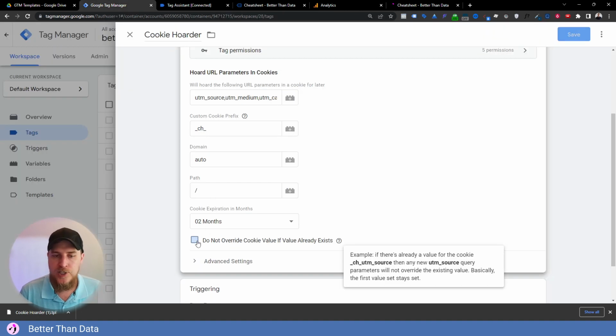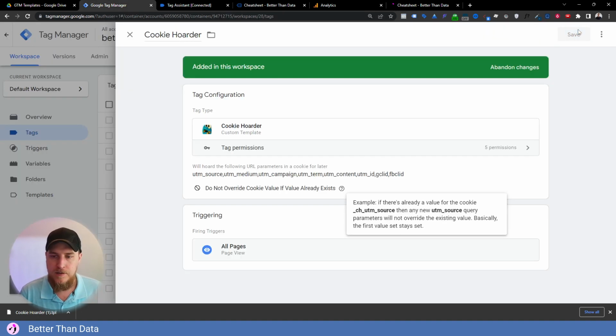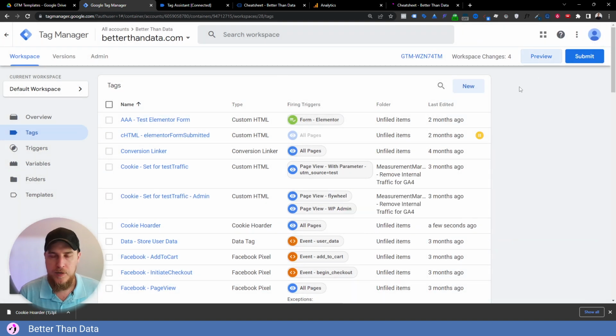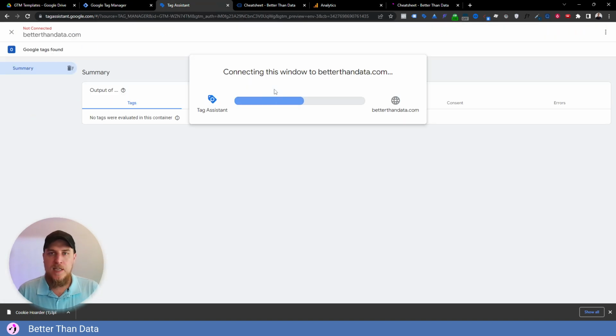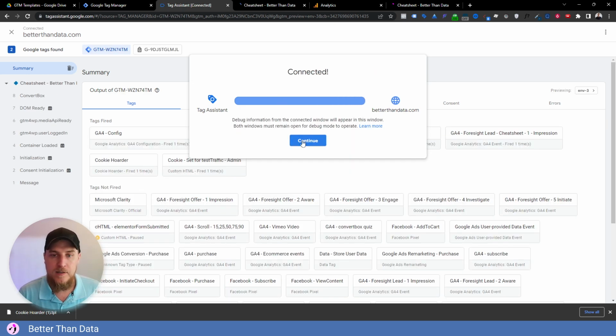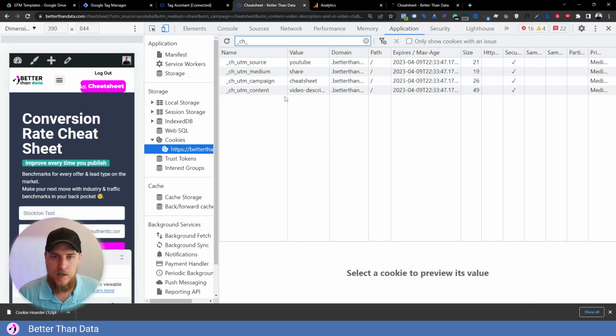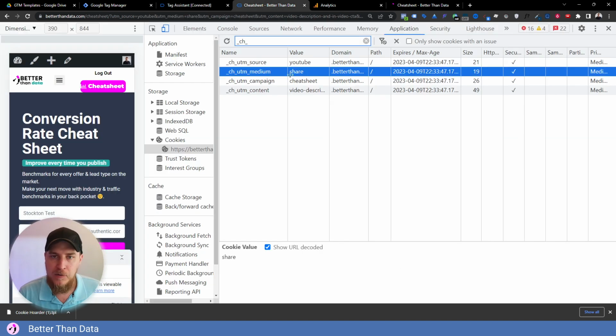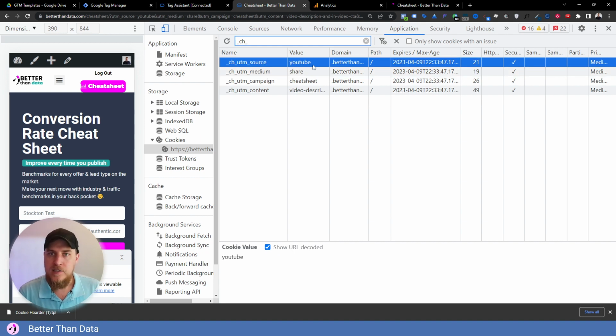If we were to uncheck this, hit save, and re-preview, then if we have those same UTMs, the medium and the source will now be overwritten to be a different value. So now medium is share and source is YouTube. And that changed because we unchecked that option, meaning overwrite the values if they exist. So that is an option there.